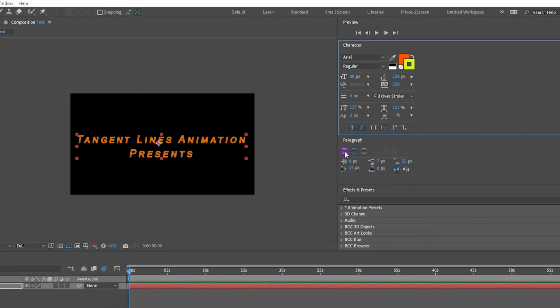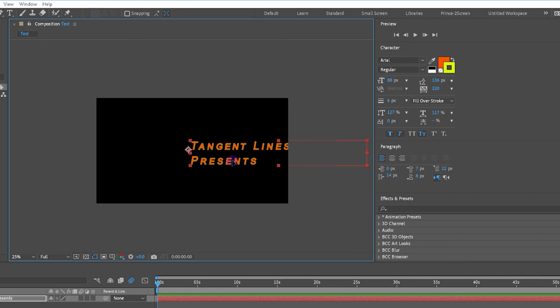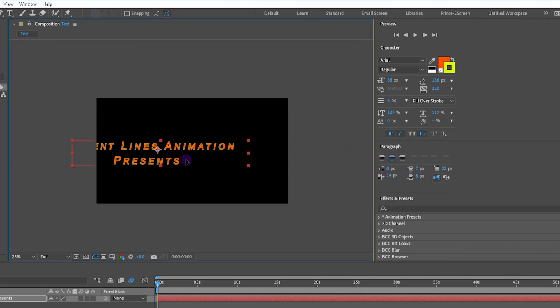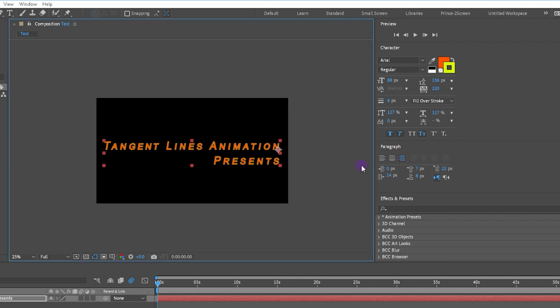And then, of course, you have your paragraph. You can adjust it to align left, where all your text is aligned to the left side, align middle, and align right. So I'm going to align this to the middle.